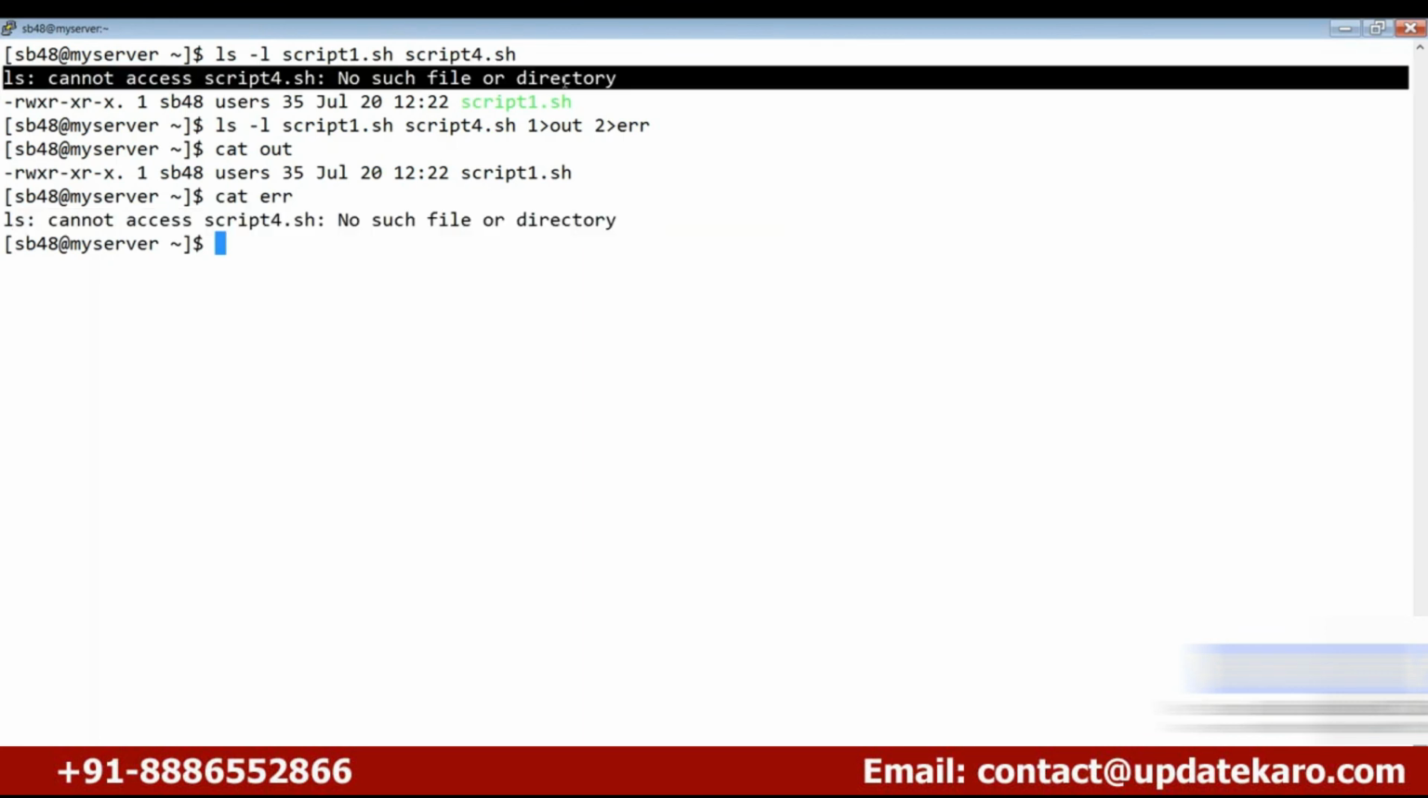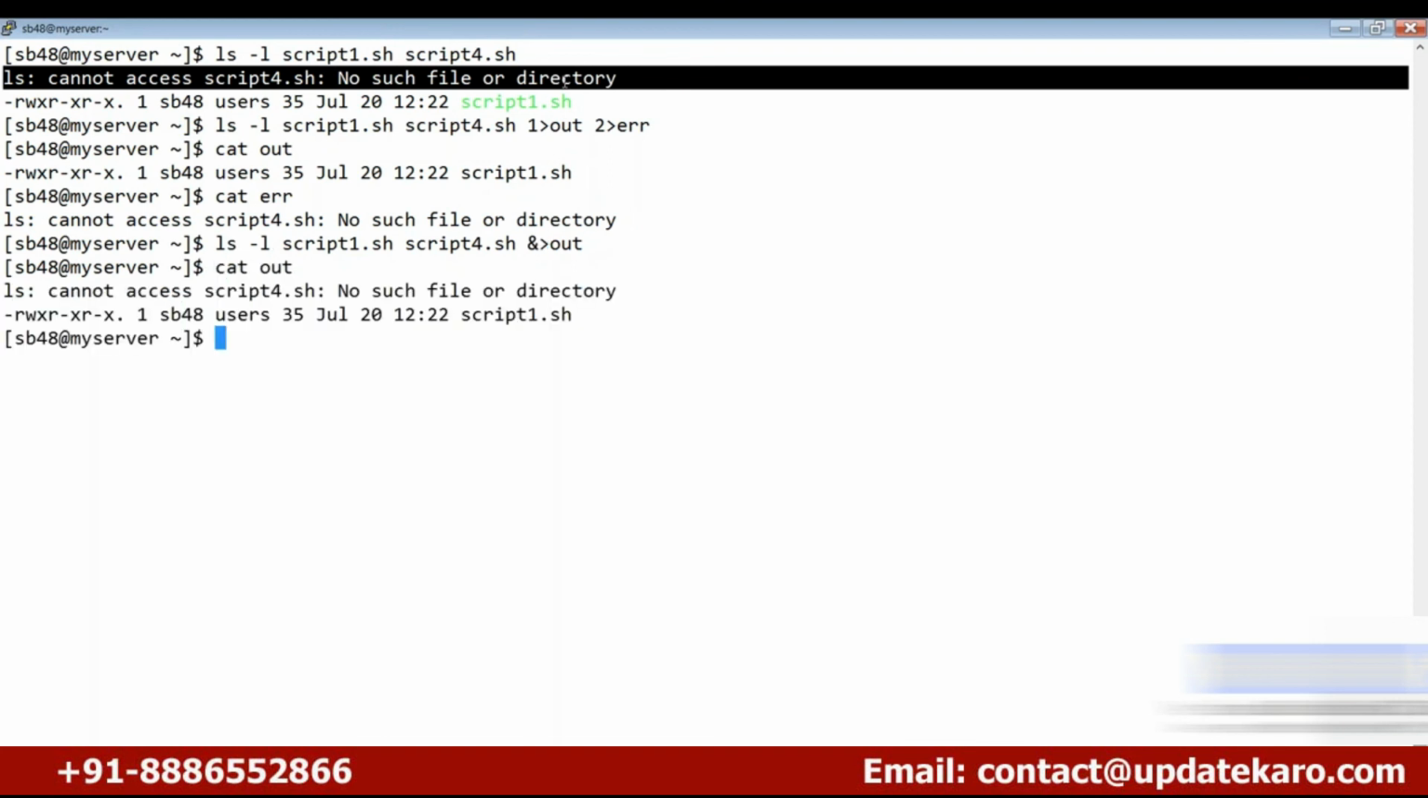That is if you would like to segregate the output into two different files. Sometimes you'll have a requirement of putting both the output and error into the same file. In that case, instead of numbers, we put an ampersand. Ampersand matches everything, meaning 1 and 2 both. Either it is 1 or it is 2, it goes to the same file. So if you use cat file, you can see both the output and error in the same file.